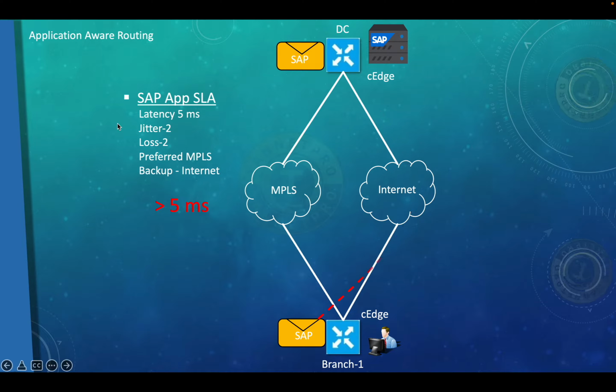Here we have to define one predefined SLA, that the application can tolerate this much, otherwise it will take a backup link. So your SD-WAN infrastructure monitors the link for loss, latency and jitter, monitoring the link health. Accordingly it sends the application to a different link, so that it can get a good experience of the application, a highly available application.